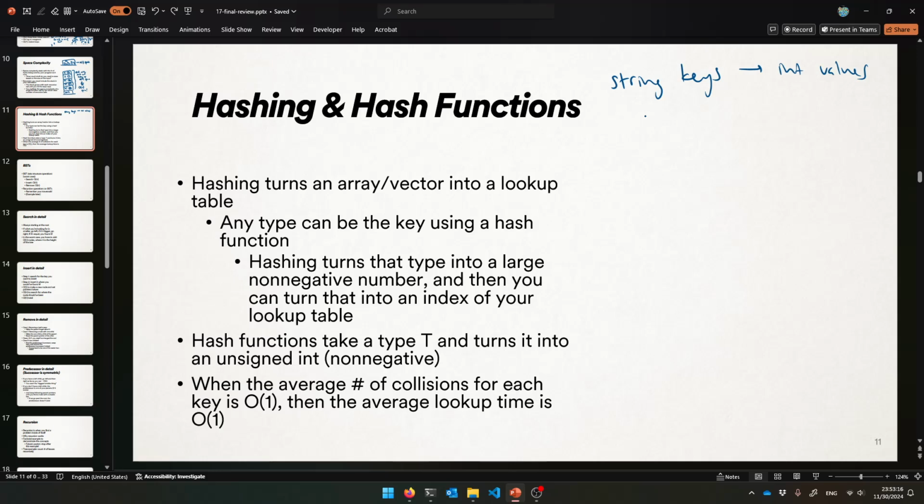Let's say that we want to insert this key value pair: mom maps to mom's phone number. I don't know, 555-5555. Okay, that's mom's phone number, and that's like an int. Okay, so how do you do that?